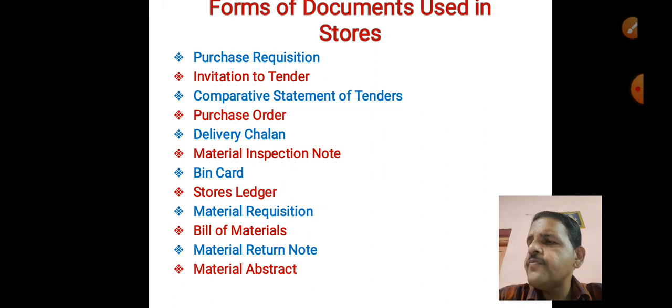Then in the end there is order placed, approved by, order number, date, or prepared by, etc. The offer found most suitable is selected and order is placed with the party making such suitable offer. Then there is purchase order.